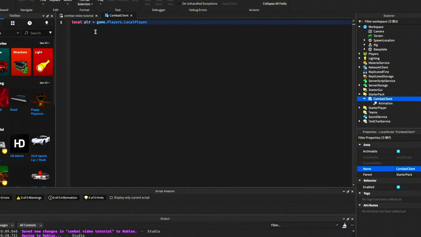So what this is exactly saying is we're making a variable called PLR, and this is going to be equal to game. Inside that game, it's going to be referencing the players and then the local player.